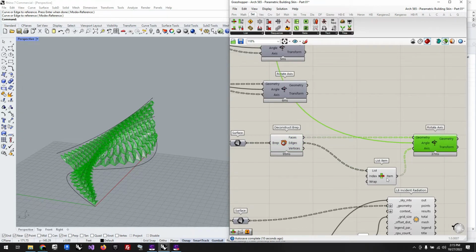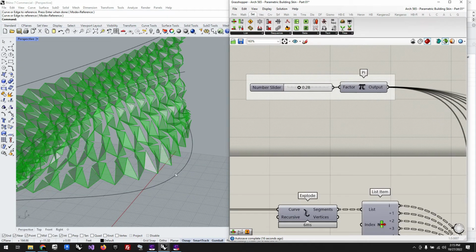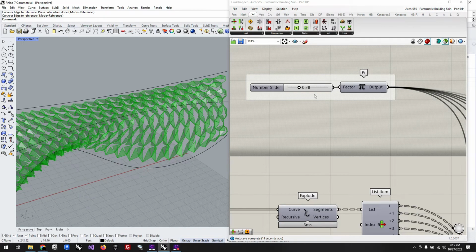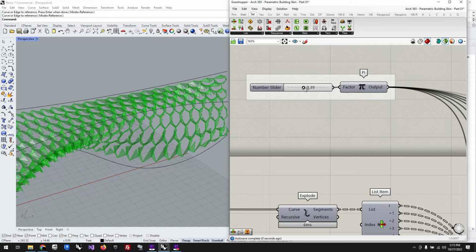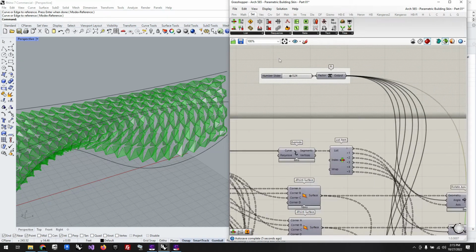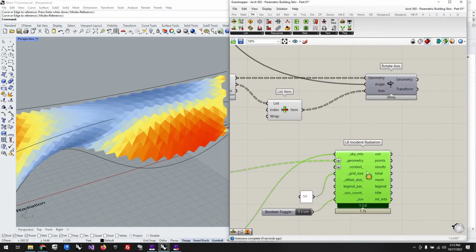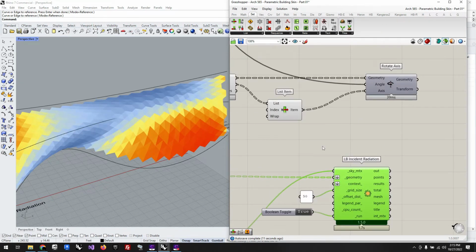And now we still have our original rotate piece that's changing these, right? So we can still flex these accordingly. But what we want to do is replace this with the output from Ladybug.